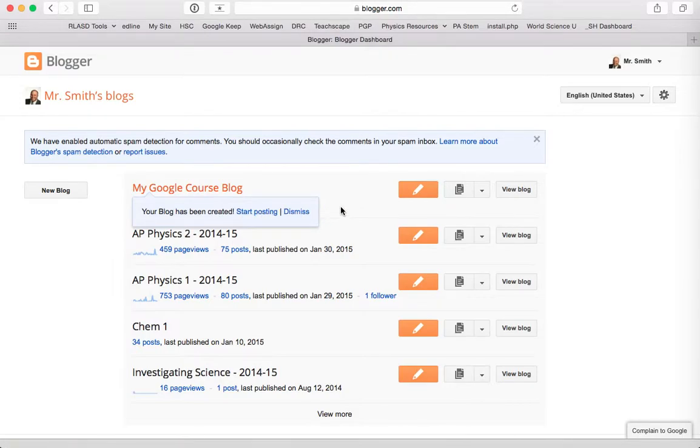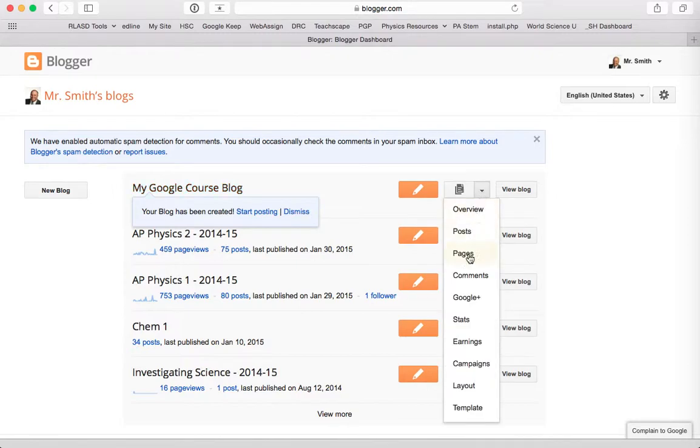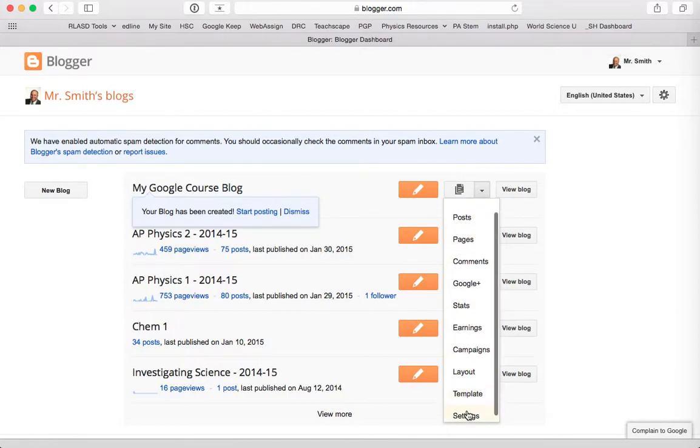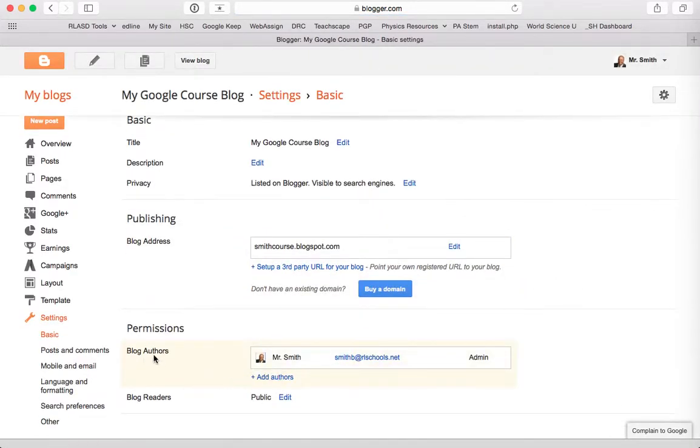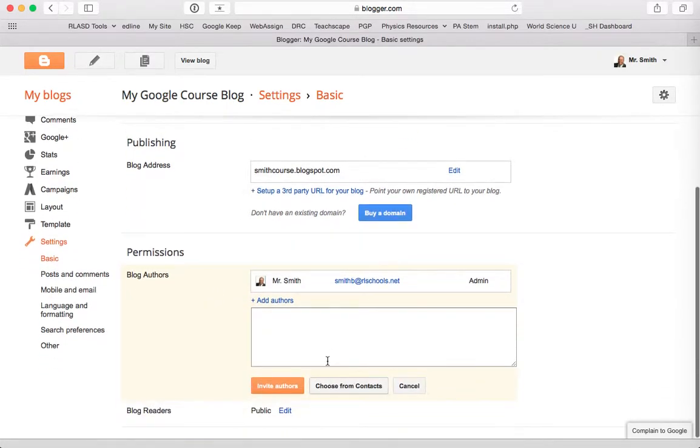Well, before I start posting, I might want to invite my students here. It's kind of hidden, but you'll see there are all kinds of tools that you can pick up over on this side. I'm going to go down to the one that says Settings. And this is the settings for my blog. You'll see it says Blog Authors under Permissions down at the bottom. Add authors. So here's the tough part. You need to start adding some of your authors in. I would only invite the students, and I'd have to type in their addresses.